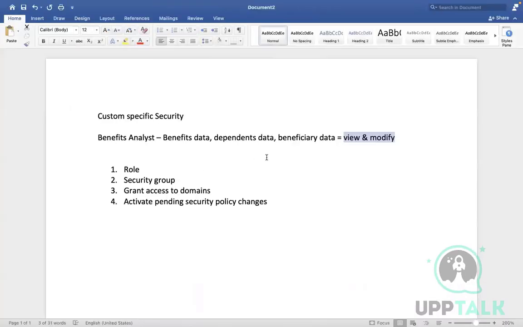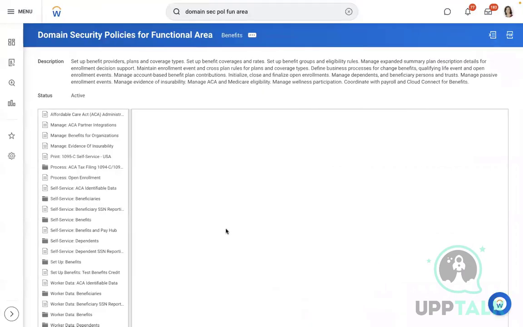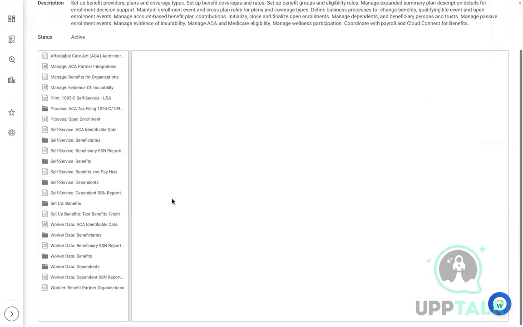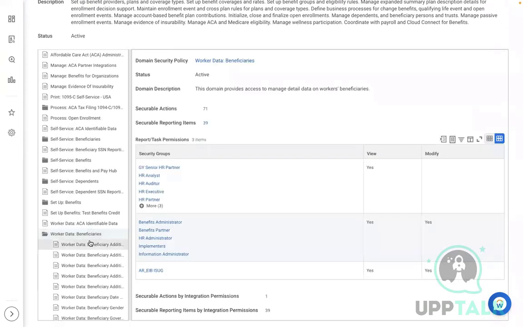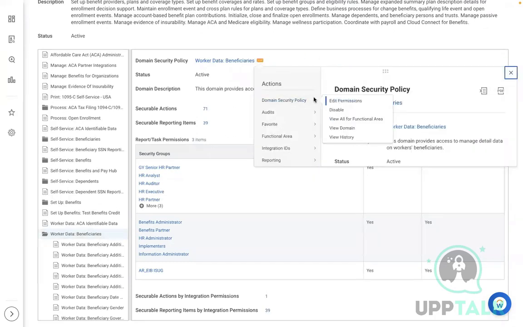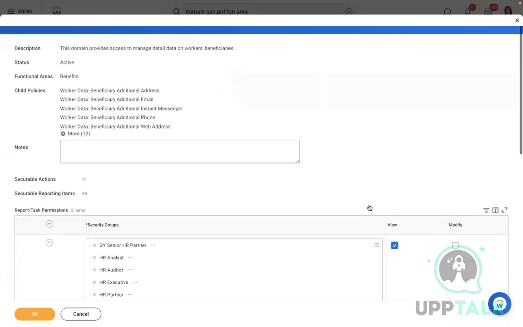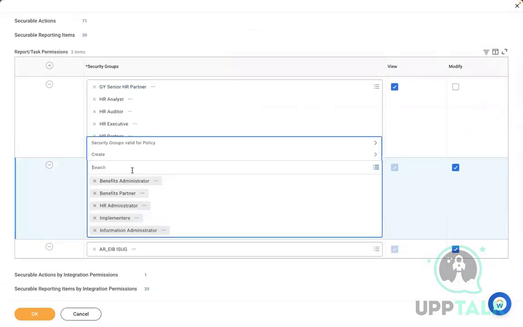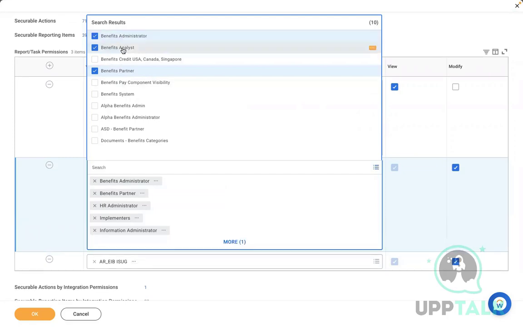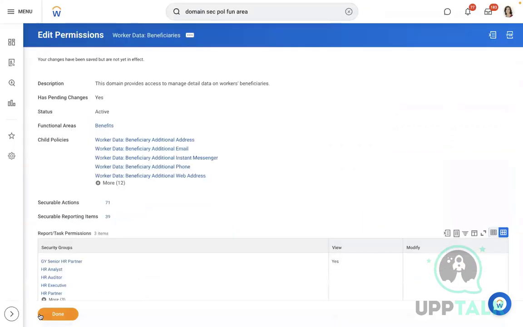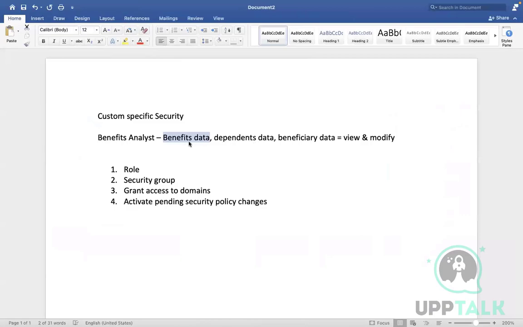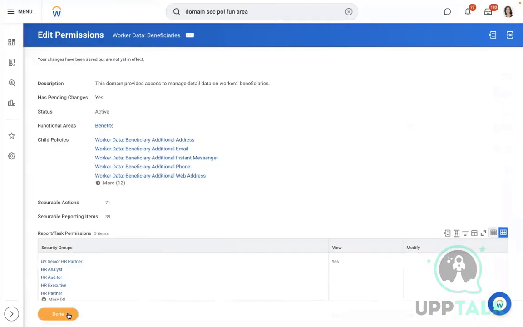Dependent data we gave. The second thing is benefits, worker benefits data. We want to modify assignments. Worker benefits data. Oh, beneficiaries also we are giving, so beneficiary also gets access. View and modify, which means the analyst can view and the analyst can modify. Benefits analyst. Okay.